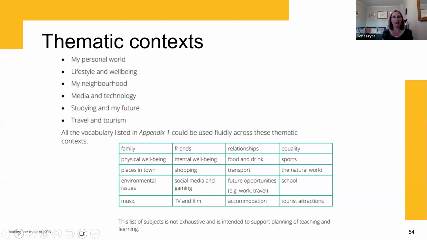I've also showed you the appendix from the Edexcel spec with the 20 subjects. The one thing I want to stress is the word fluidly is very important. All the vocabulary could be used fluidly across these thematic contexts. And also what it says at the bottom, this list of subjects is not exhaustive and is intended to support planning of teaching and learning. Please remember that it is, as I'm sure you're all aware, a vocabulary-driven specification. Those vocabulary items can come up in any section, and it's important that your students are able to apply words across different contexts, whether that's the thematic context for Edexcel or themes for AQA.